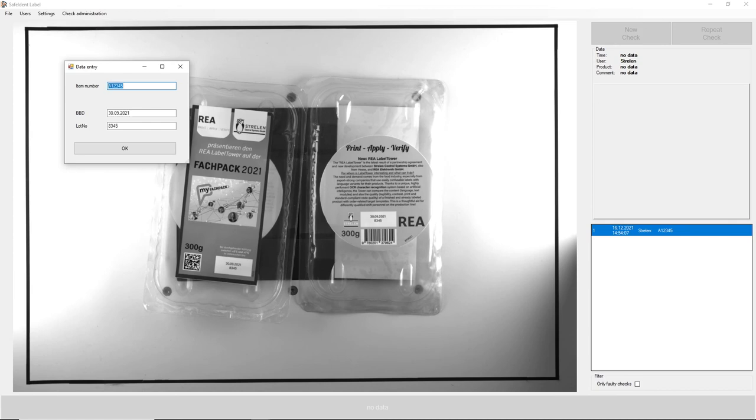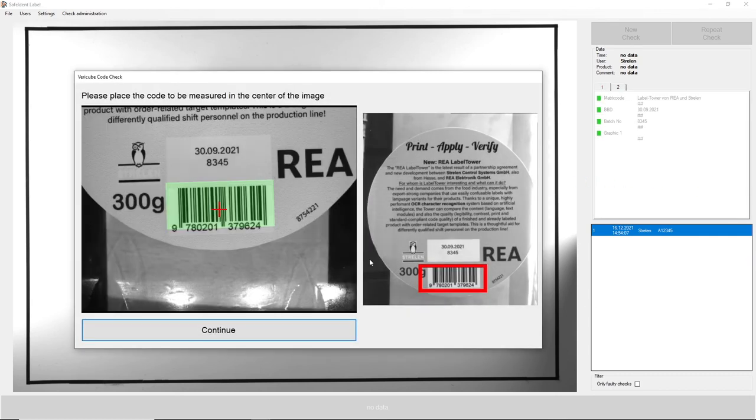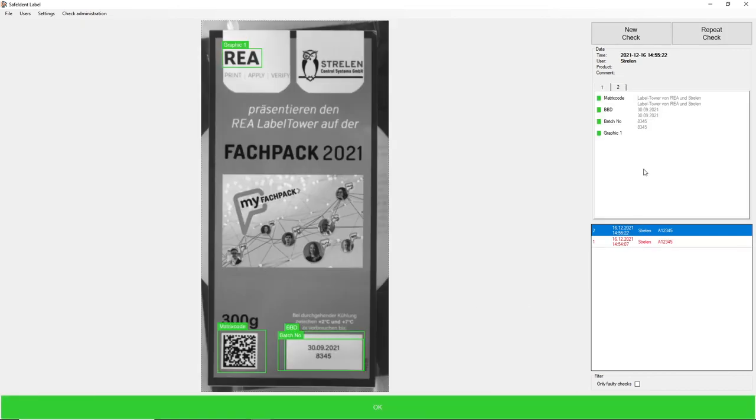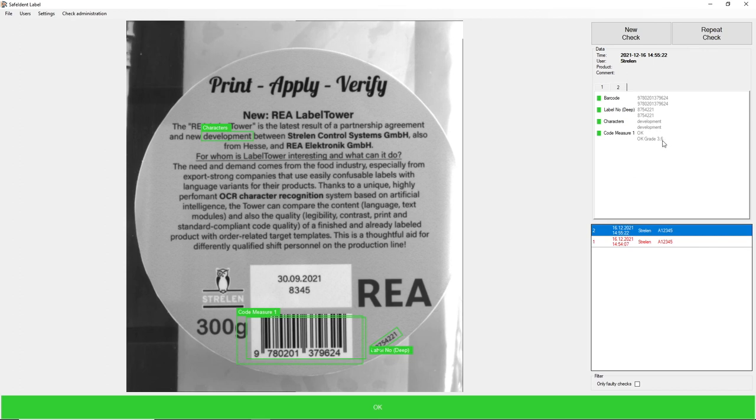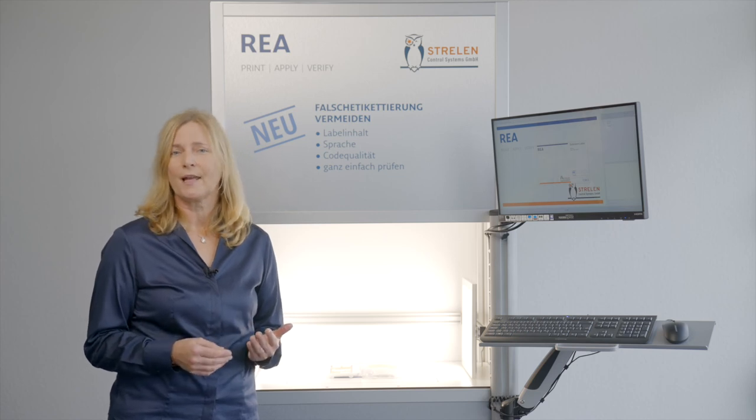I scan the order. Now, the barcode measurement must be started. I see that this time all fields are displayed in green. With a grading of 2.8B, the required minimum quality of the barcode has also been achieved. The final result is displayed with a green bar and OK. So, production can continue.